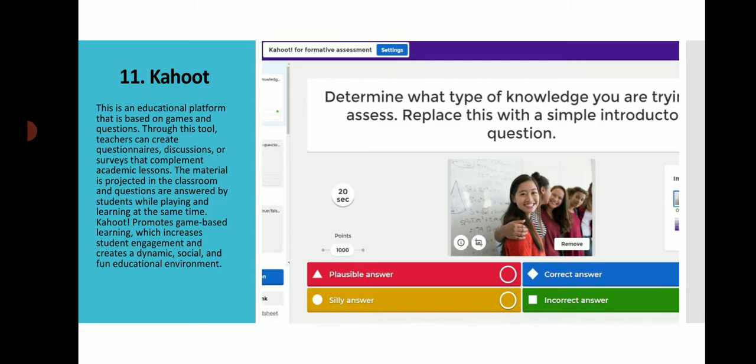Number 11. Kahoot. This is an educational platform that is based on games and education and questions. Through this tool, teachers can create questionnaires, discussions, or surveys that complement academic lessons. The material is projected in the classroom and questions are answered by students while playing and learning at the same time. Kahoot promotes game-based learning, which increases student engagement and creates a dynamic, social, and fun educational environment.